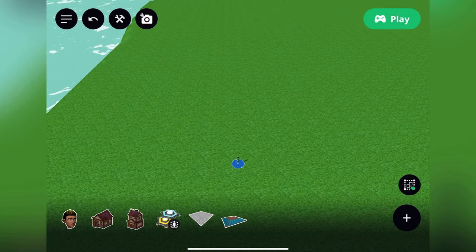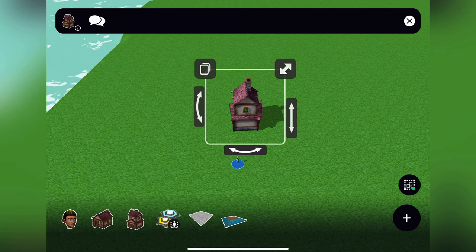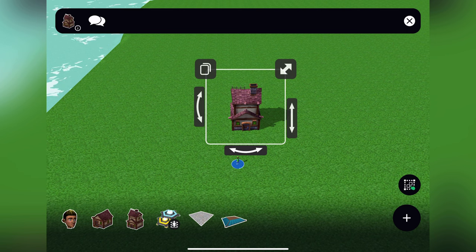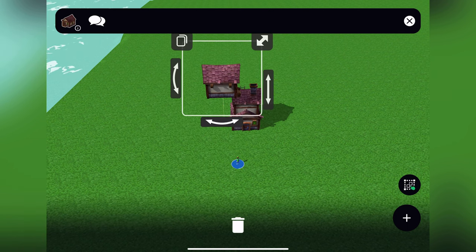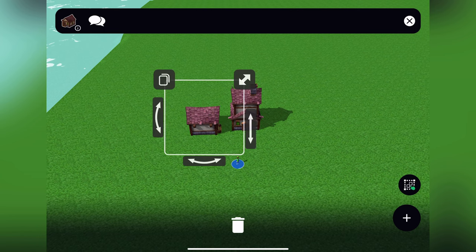All right, let's start with the easiest method. Simply drag and drop a building of your choice, adjust the size and placement as you see fit. Now, if you want to add on to your house with another, you'll notice the collision physics cause it to jump up and over. It's very frustrating.